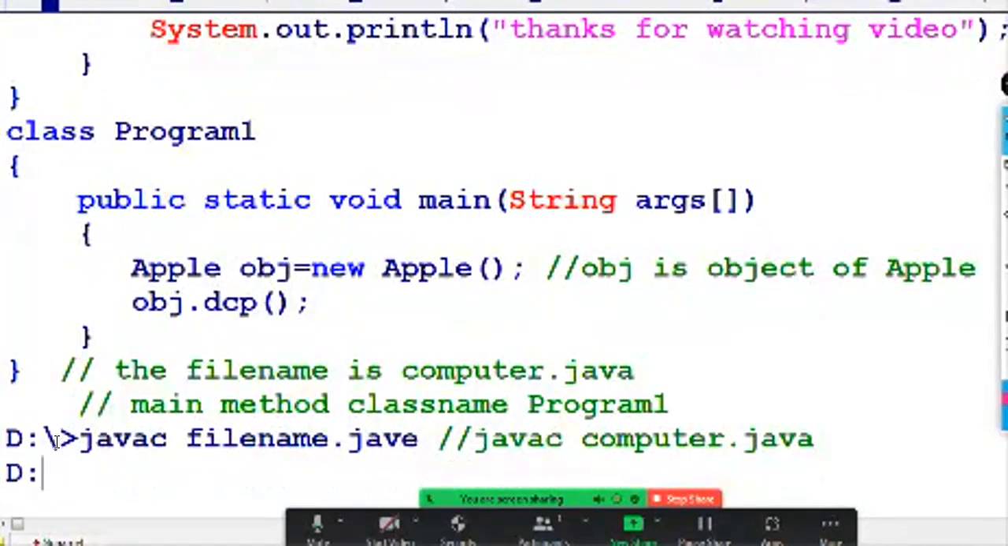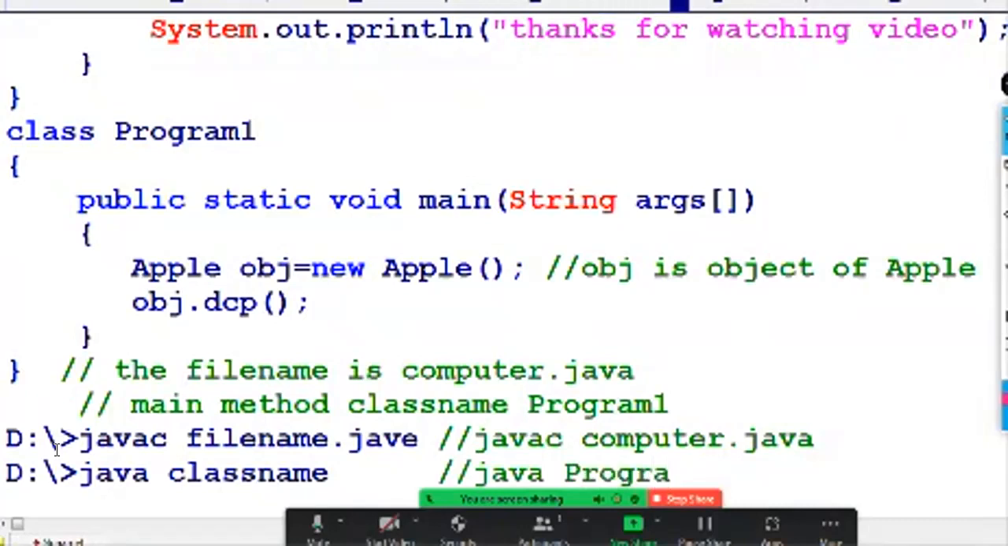Now we are ready to execute the program by giving the command java followed by the class name. Which class name? The main method class name. So here, what is the main method class name? Program1 is the class name. Now it will start the execution from the main method.